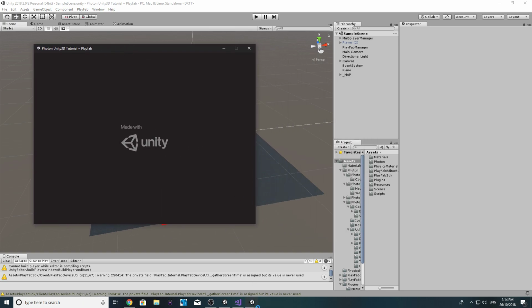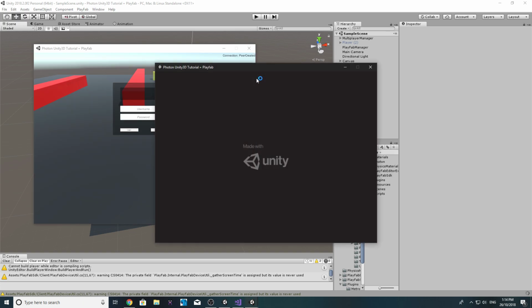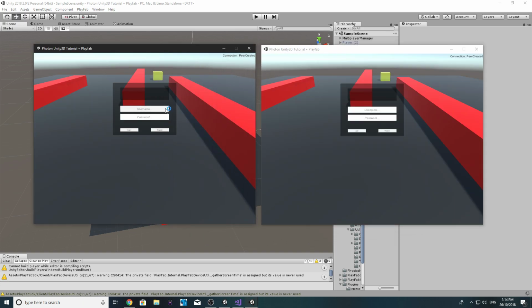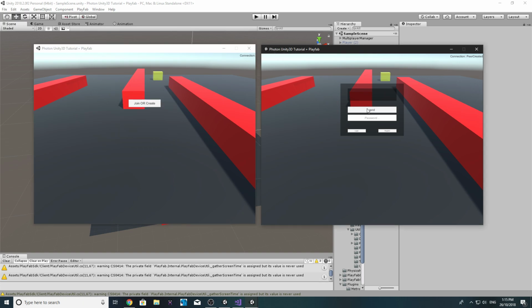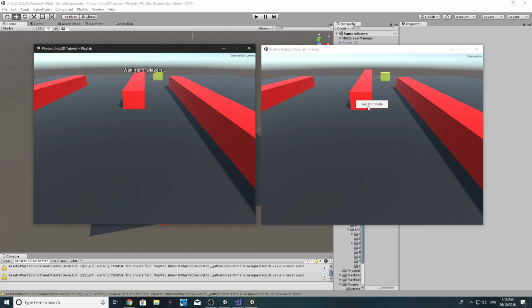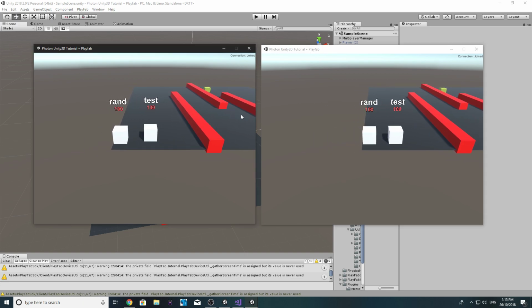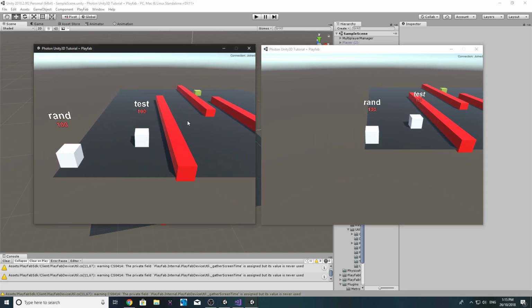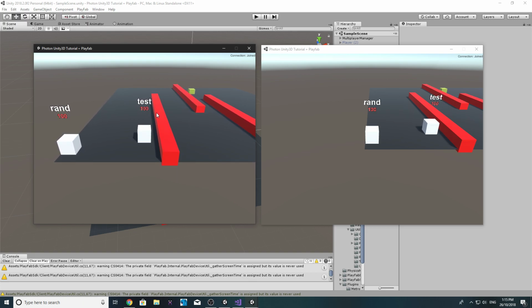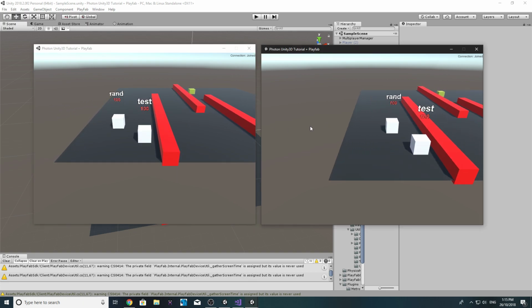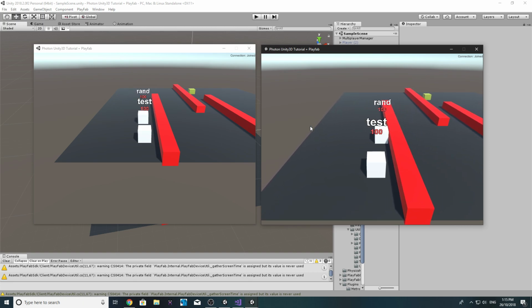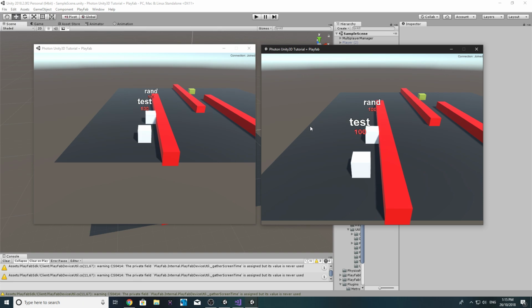So play, we'll log in with our test account and our rand account. Timer starts. So let's go ahead with the test user. Oh cool, okay. We'll take no damage.